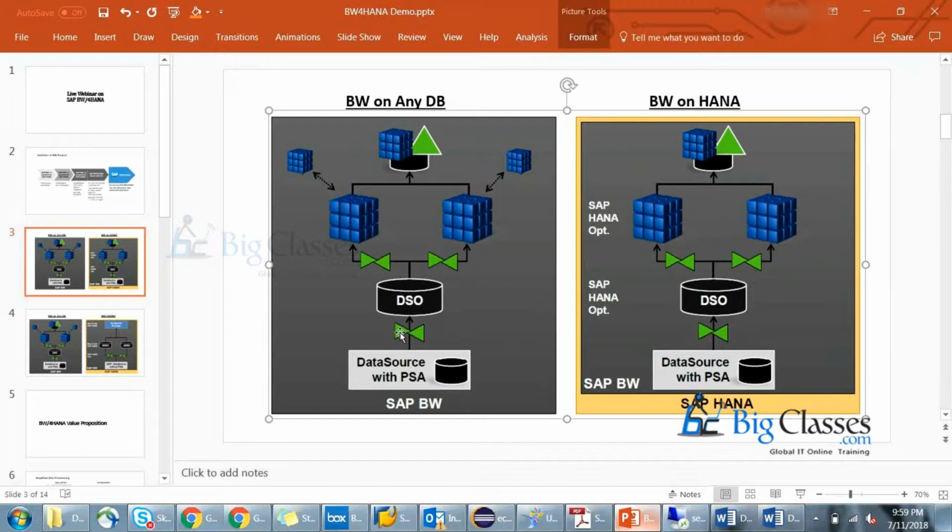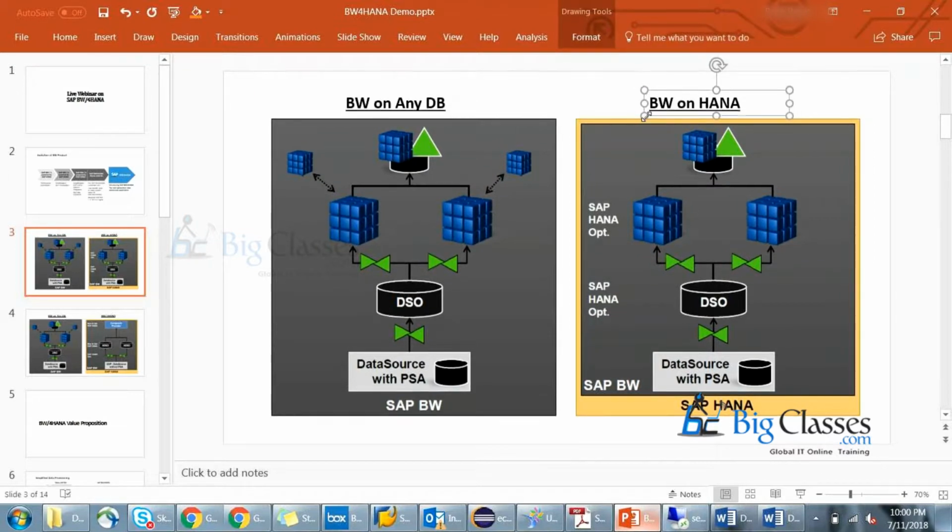Okay, but these objects will become HANA optimized objects because the environment is now running on HANA. So after doing lift and shift, there is an option. You can go and check a box to make all these old objects, you can still keep the old objects and make them HANA optimized. That means the DSOs will load faster, activate faster, cubes can be reported faster.